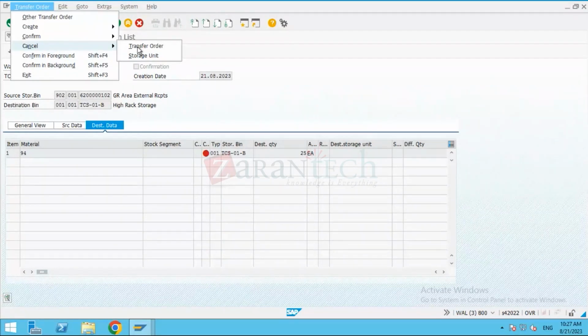Okay, if you want to change anything, we can change this transfer order. But the changing is, you have to perform the cancellation, then you have to recreate. You can see here there's no change flag available. There's no change option available. You have to cancel the transfer order and recreate.